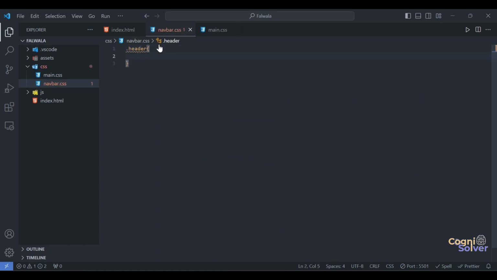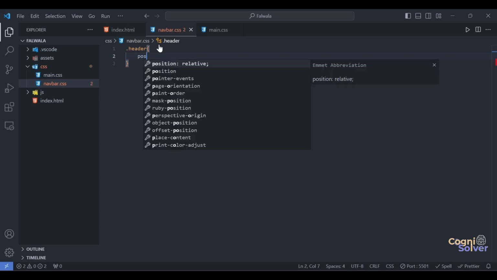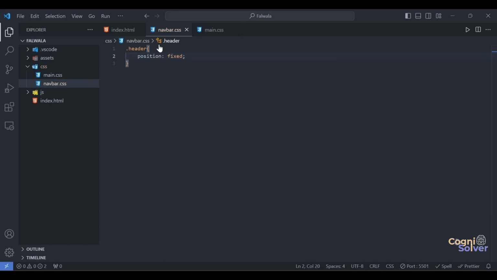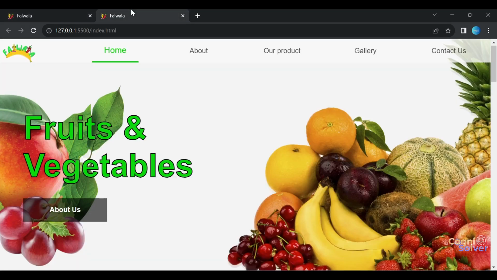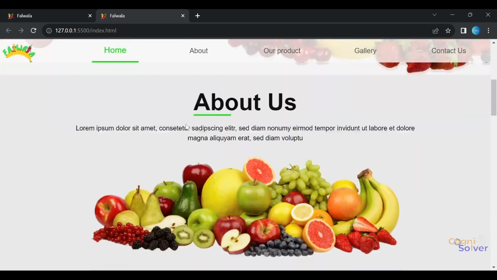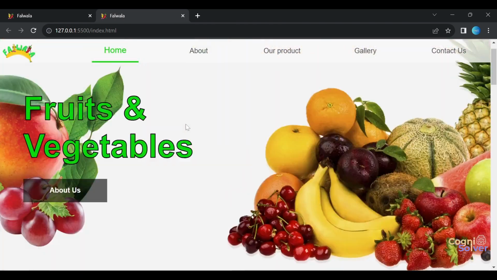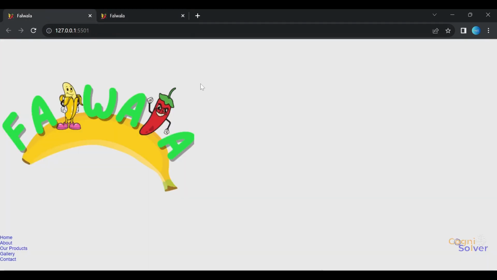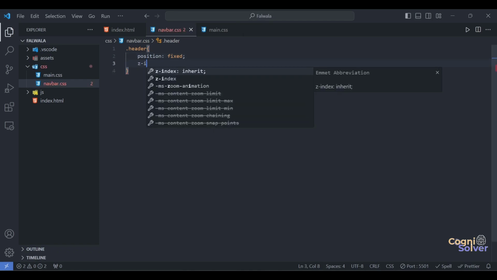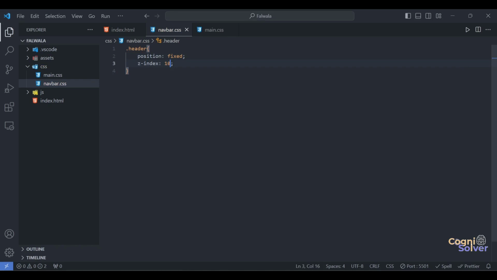So for header, I'll say position fixed. Why am I giving position fixed? Because this is a navbar, right? So this should be fixed at the very top. It should not scroll with the scrolling pages. It should be at the top. That is why I'm giving it position fixed. Now I'll give it a higher z-index value so that it remains on top in the z direction.